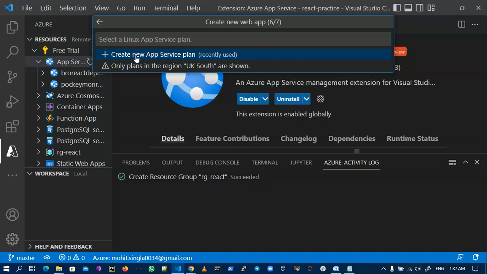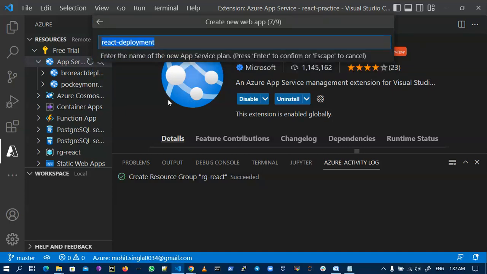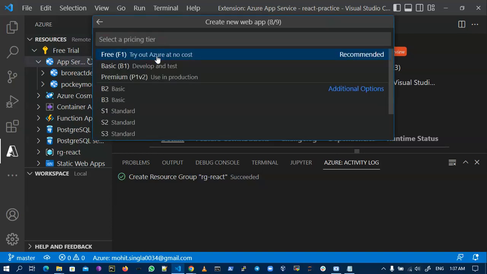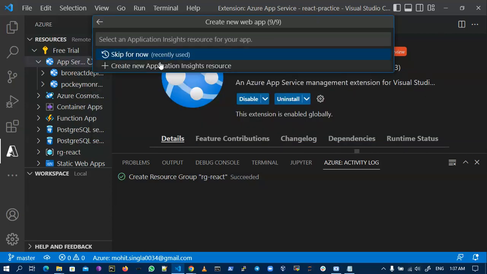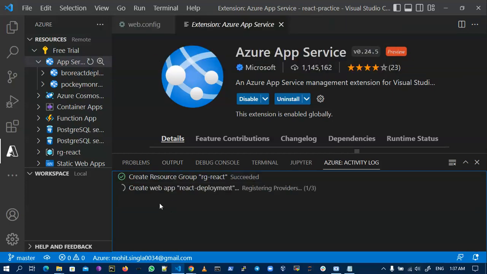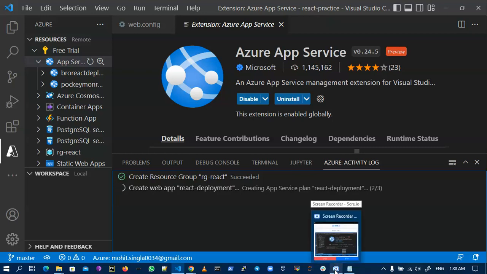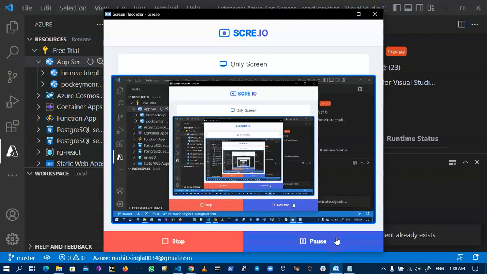Now I choose the plan for my web service. So okay, now I choose free F1, try out Azure at no cost. Okay, so I choose this. Now skip for now, and now my web app is being created. So let's wait for 2 to 3 minutes. After that, we will deploy our application on it.